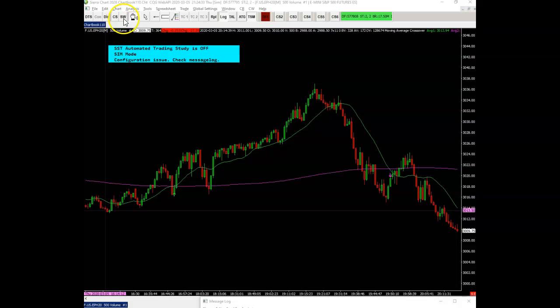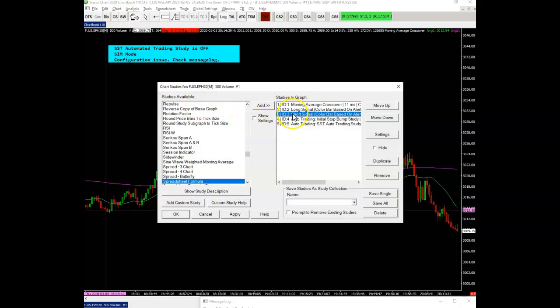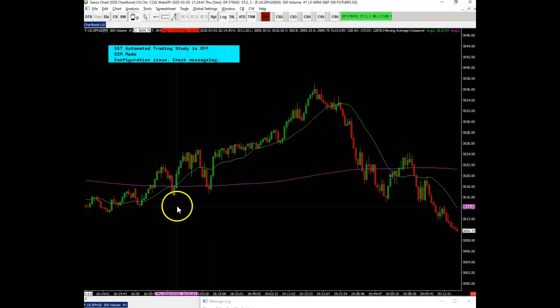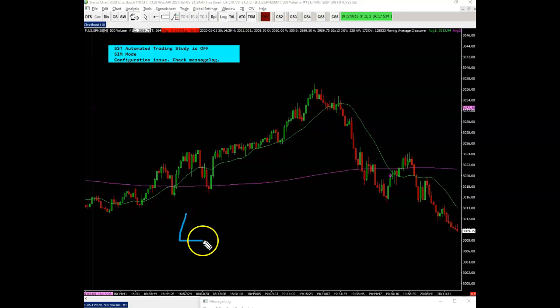Okay, now I'll quickly guide you through this little setup, this demo here. If you know my videos, you've already seen me make a signal study for the AT. Because for a long, the AT is looking for a 1 value in the signal study. And for a short, it's looking for that -1 inside the signal study. That's the way it's set up.